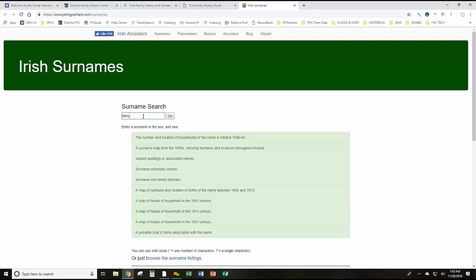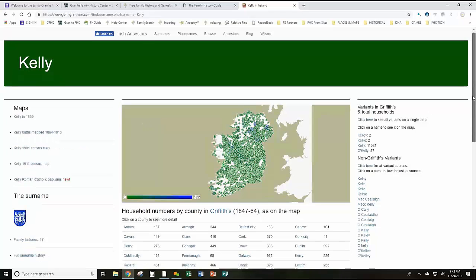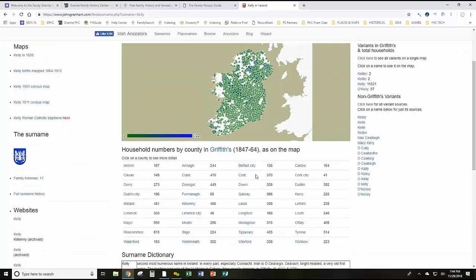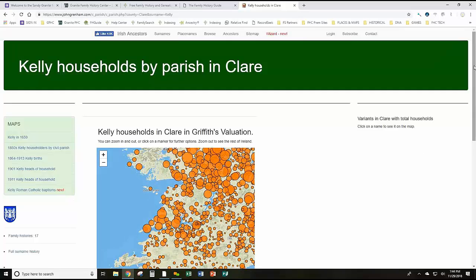So I'm going to type in one of the common Irish names, which happens to be Kelly. And I'm going to go there. And you can see Kellys all over Ireland. But if you have a clue as to what county, let's say County Clare, 410, and we're going to click there.